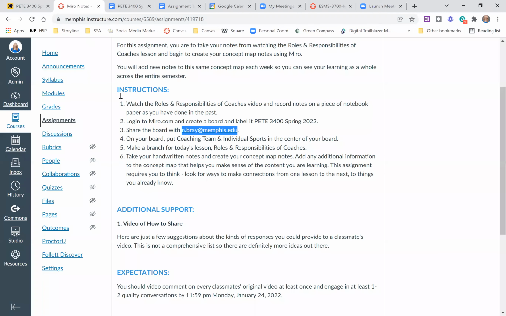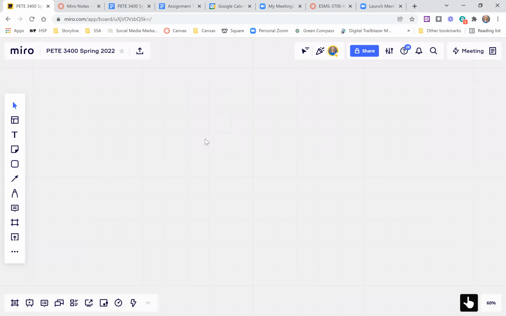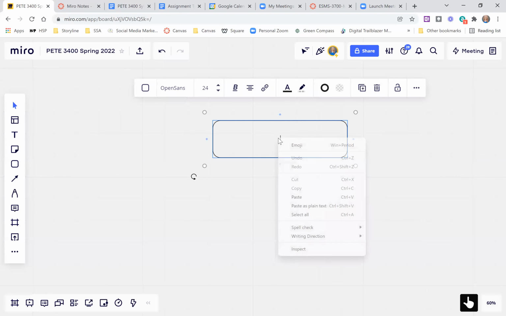All right, let's go back to our notes, to our assignment. On your board, you're going to put some very specific text here: Coaching team and individual sports. I'm going to copy that in the center of your board. There truly is no center because this board goes on infinitely in every direction, okay? But just right here, the center of our screen. So I'm going to go over here and select a shape. I typically like this shape. I'm just going to drop one and then paste what I already copied.